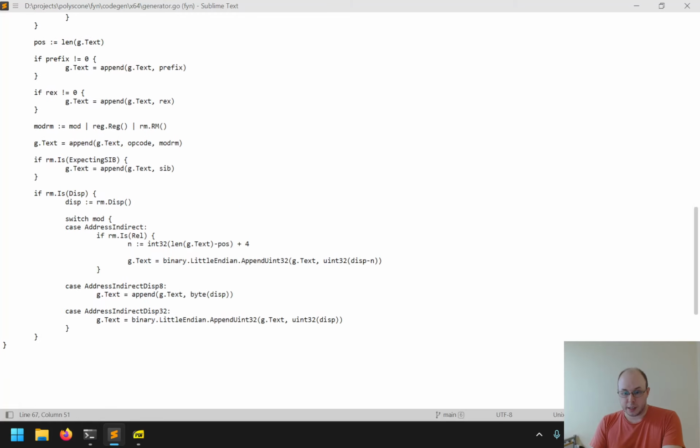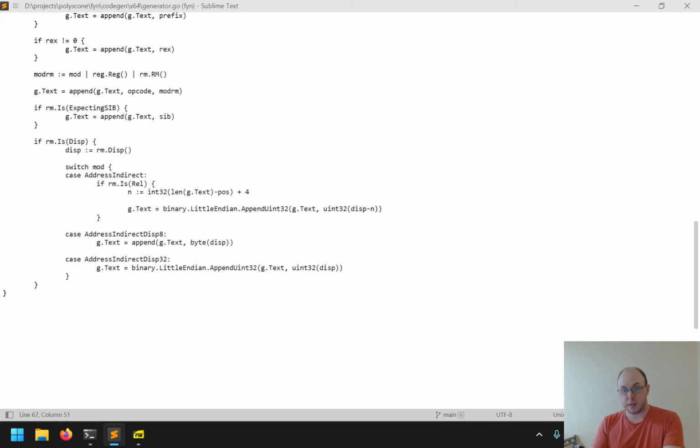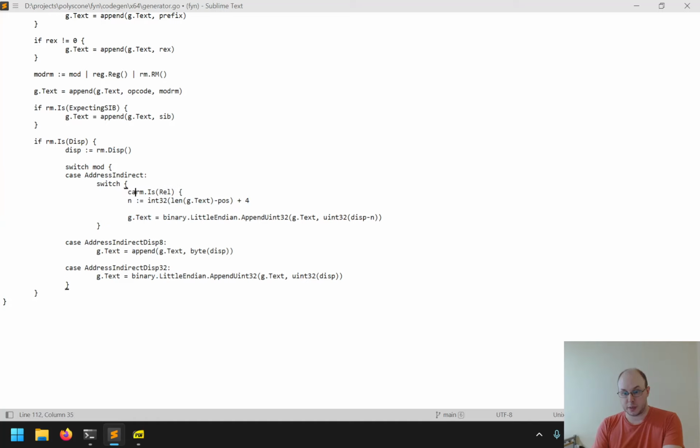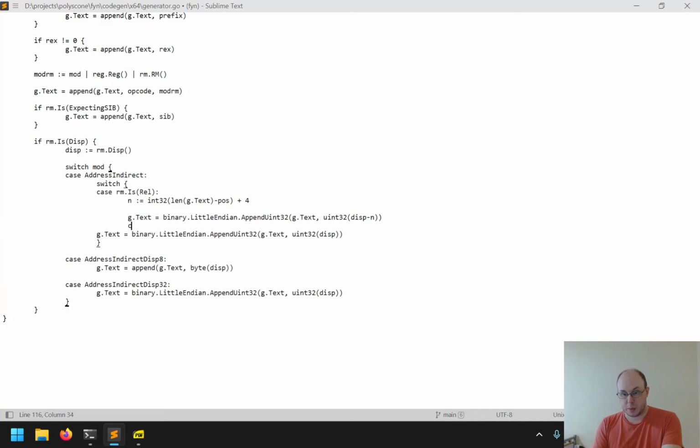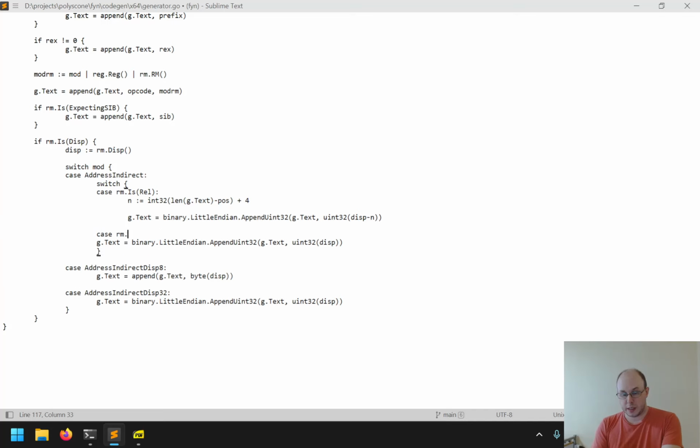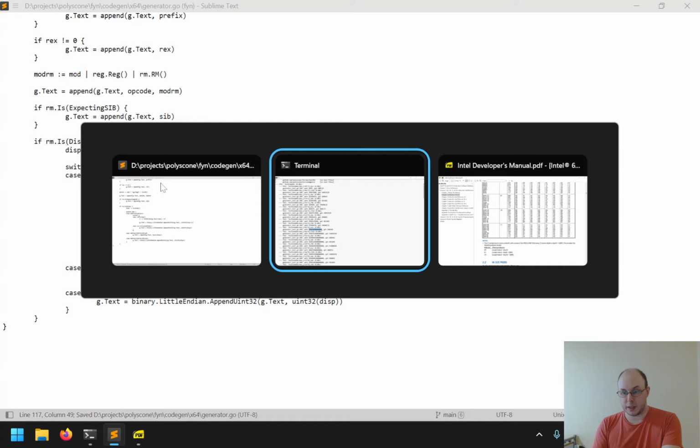Okay, and then we actually need to use the displacement. So the problem here is that we're on address indirect and there's no case for actually adding the displacement. So we'll do a switch again. We'll say switch case. In the case that it's rip relative, it can carry on doing what it was already doing. But in the case where RM is scaled index, then we'll do a 32-bit displacement.